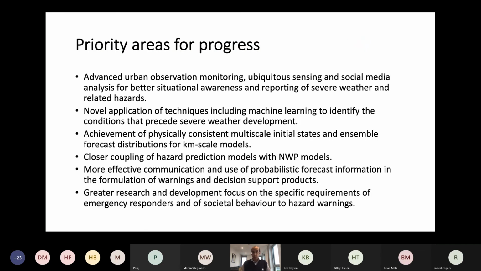So there are some specific priority areas for progress here. On the observation side, these can involve advanced monitoring of the observations. That can include social media analysis, for example, but also how to develop an organizational framework for those to improve situational awareness and reporting of these hazards. On the convective initiation side, one needs to explore novel applications of techniques such as machine learning that may improve beyond the standard NWP type process.